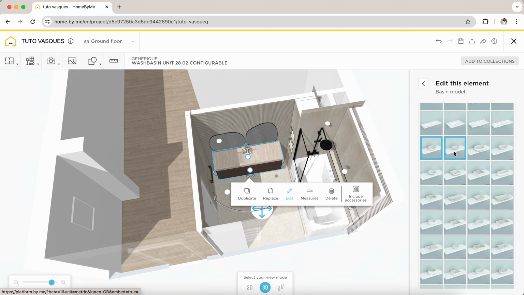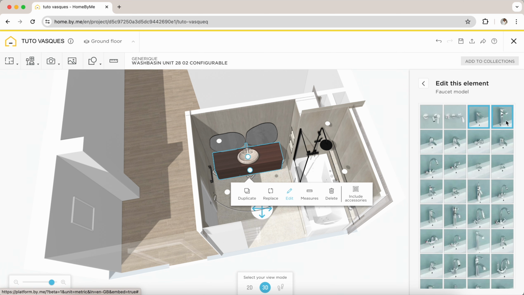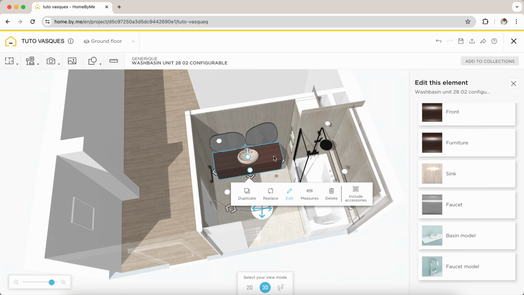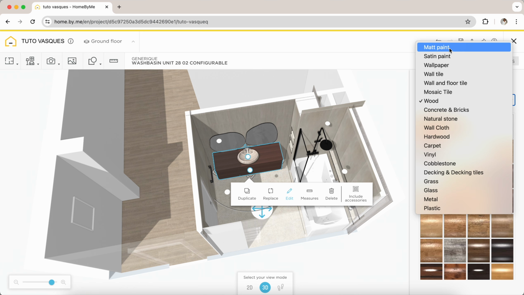So here you have recessed basins, but you can also have freestanding basins. Rounds, ovals, curves, squares, rectangular. You have everything, the choice is yours. You can also choose the faucet model, whether wall-mounted or on your wash basin countertop. And you saw that automatically the work plan has been properly applied in wood.